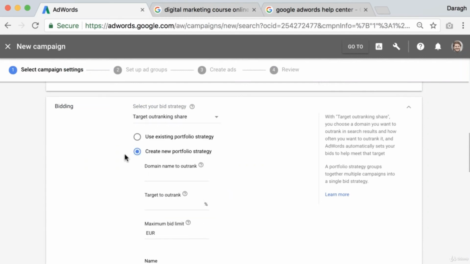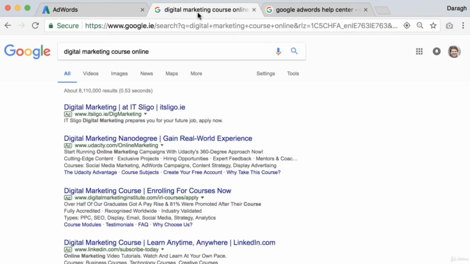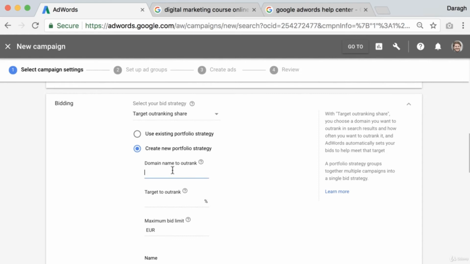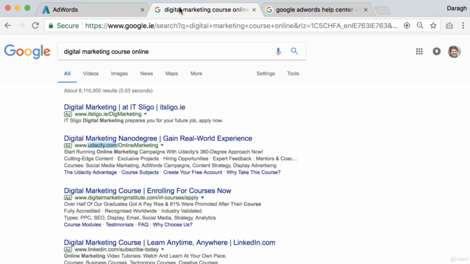Now, target outranking share, quite similar, but it's not that you're just getting to say the top spot. It's that you could be outranking a competitor. So for example, if I wanted to always be outranking Udacity, well then I could select this option and really put in the domain that I want to outrank, and then I'll always be outranking them.